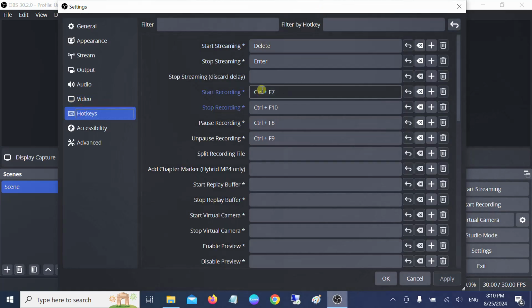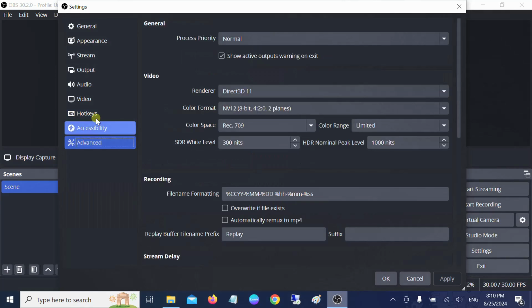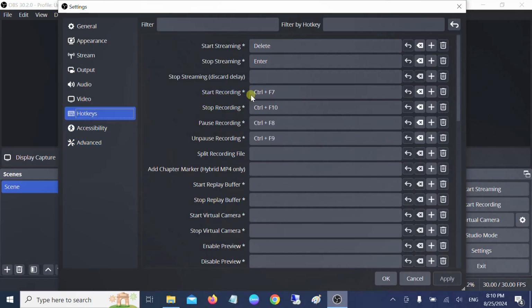Hotkeys, you can add the hotkeys here. I have added them. Start recording, and these are the basic hotkeys. Control F7 is my start, stop is F10, pause recording is F8, and unpause recording is F9. So see here all the details, you can add them, and once you add them, click on apply, and click on OK.